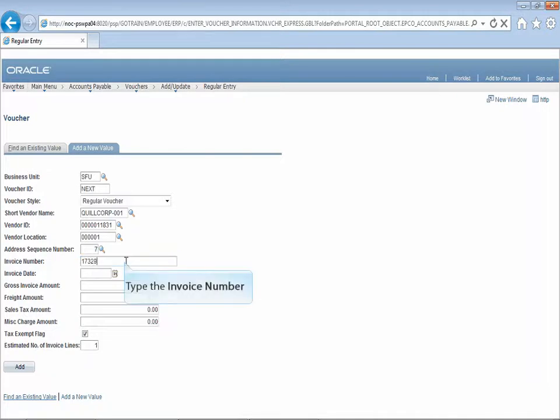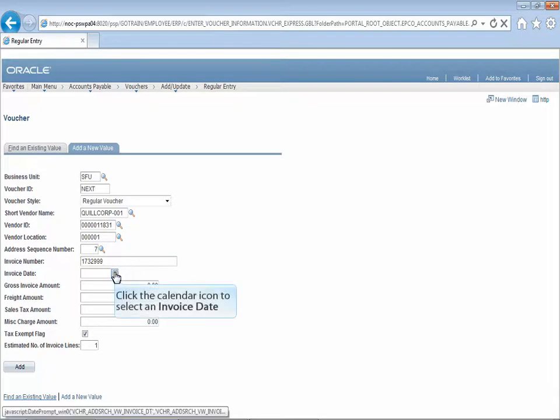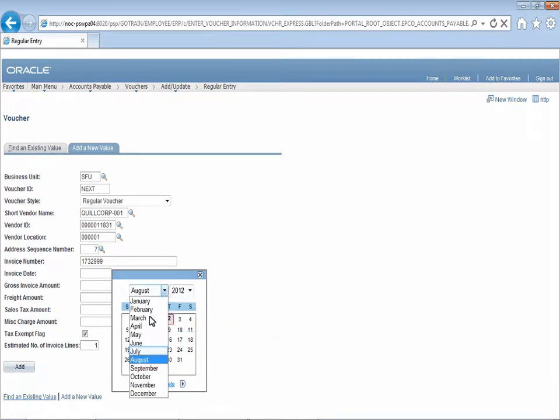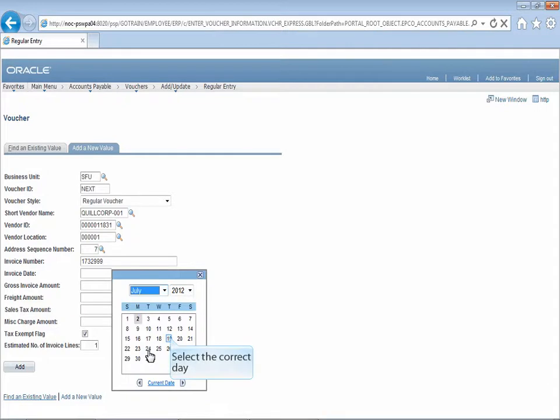Type the invoice number. Make sure it matches the invoice number exactly, otherwise the accounts payable department will deny the voucher and send it back to you to correct. Click the calendar icon next to the invoice date field. Click the down arrow to select the correct month. Select the day, and make sure the year is correct.